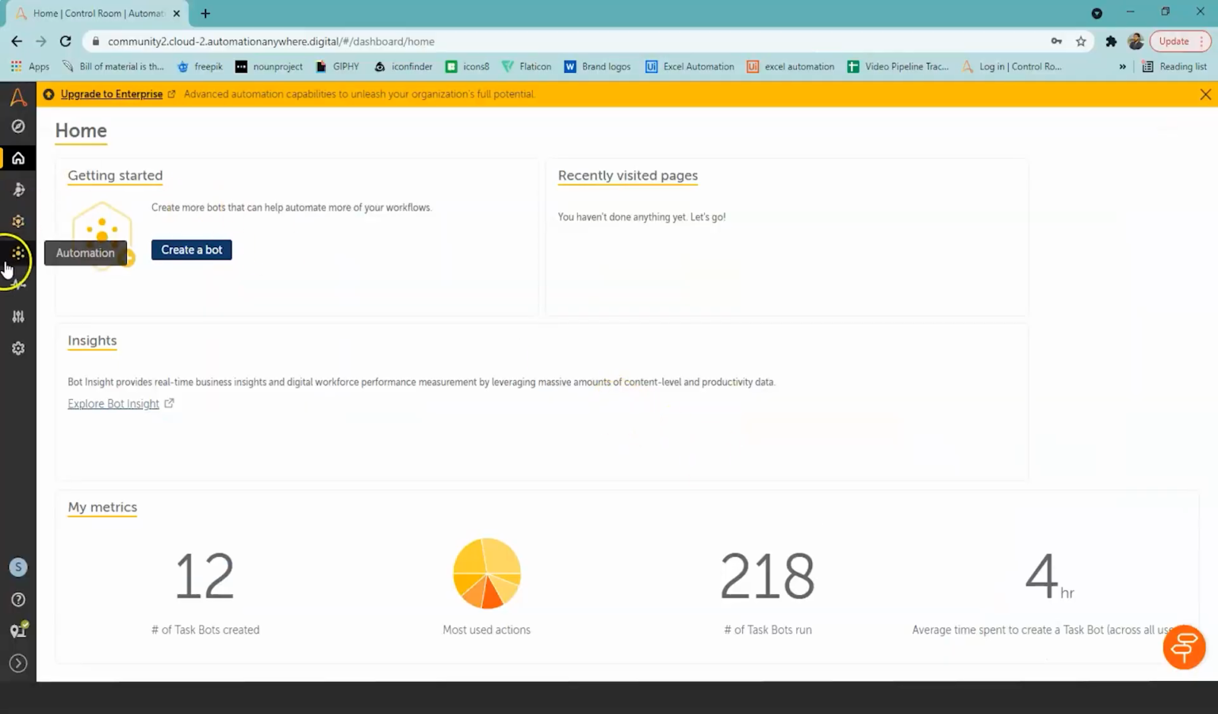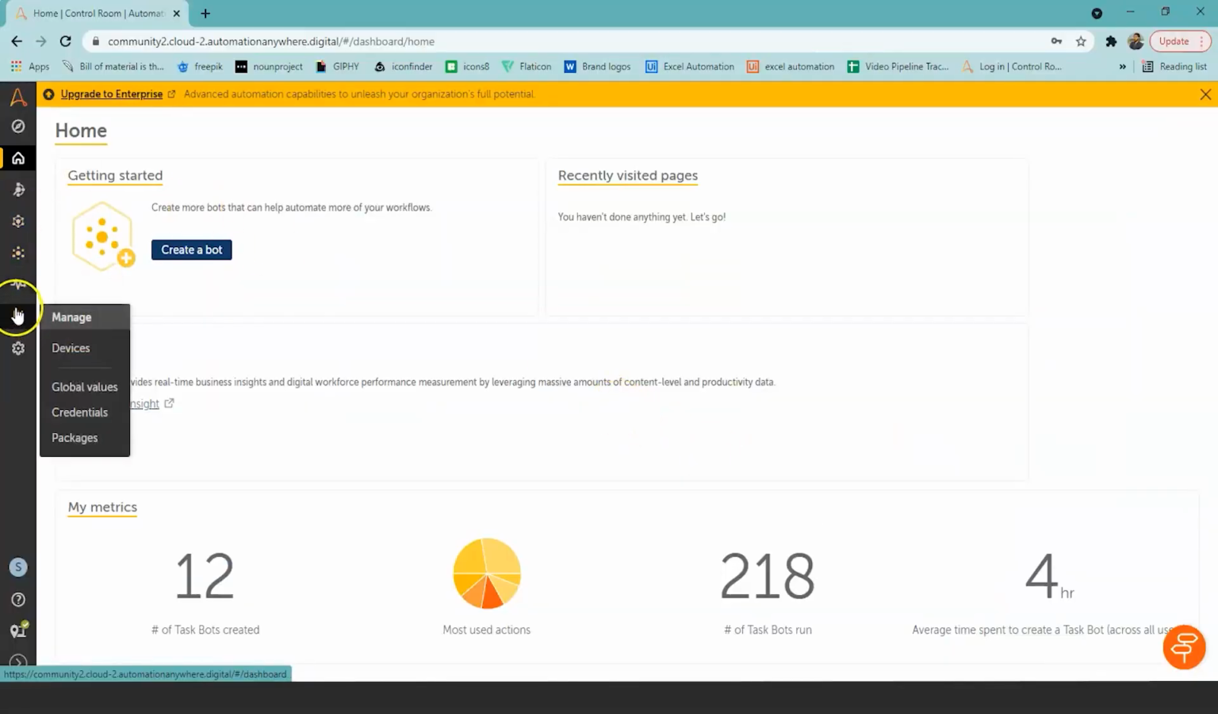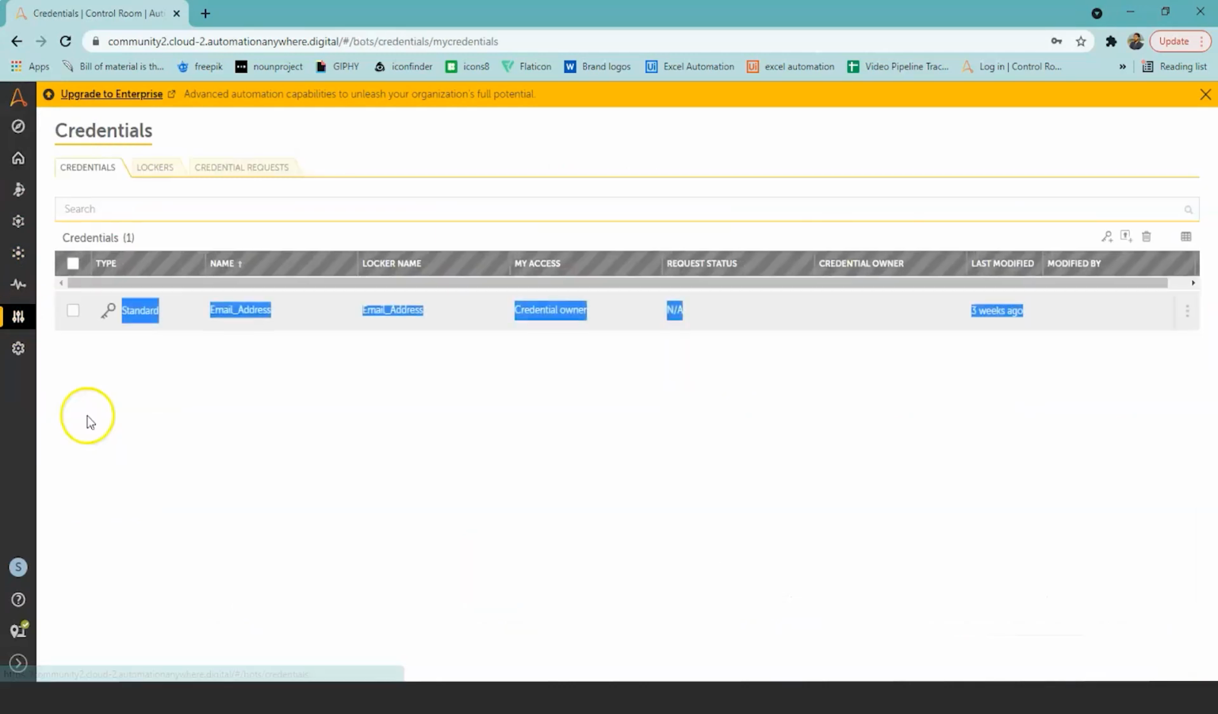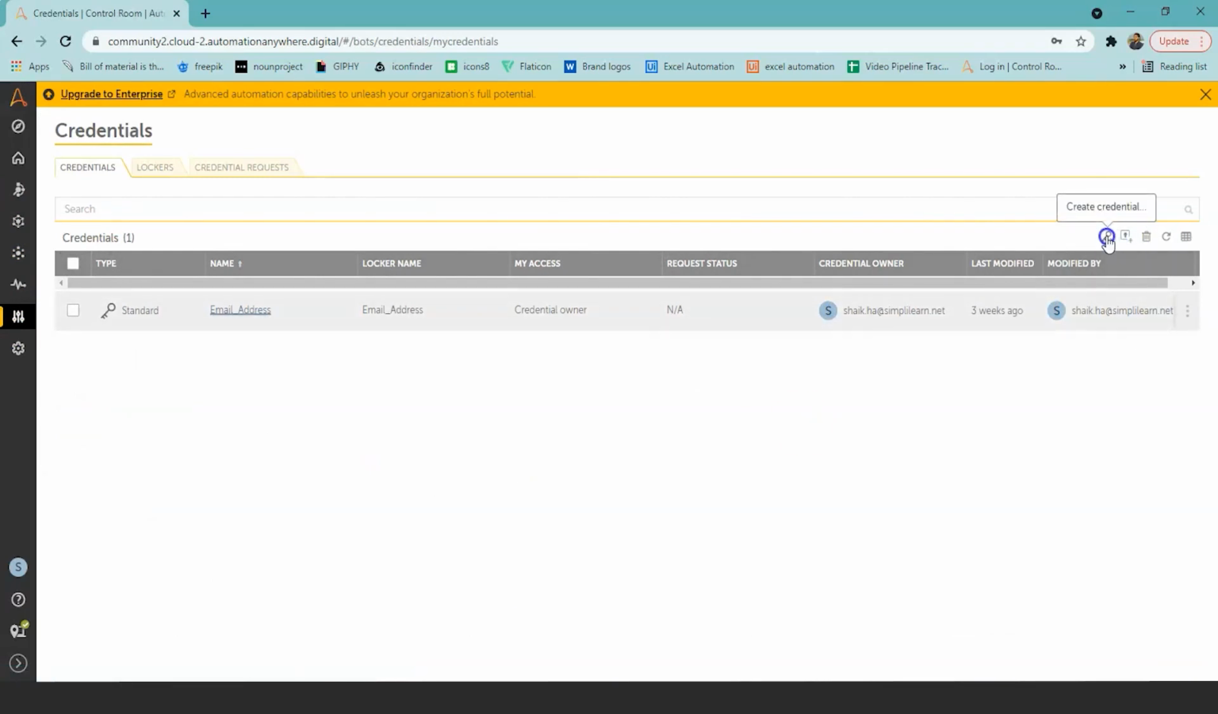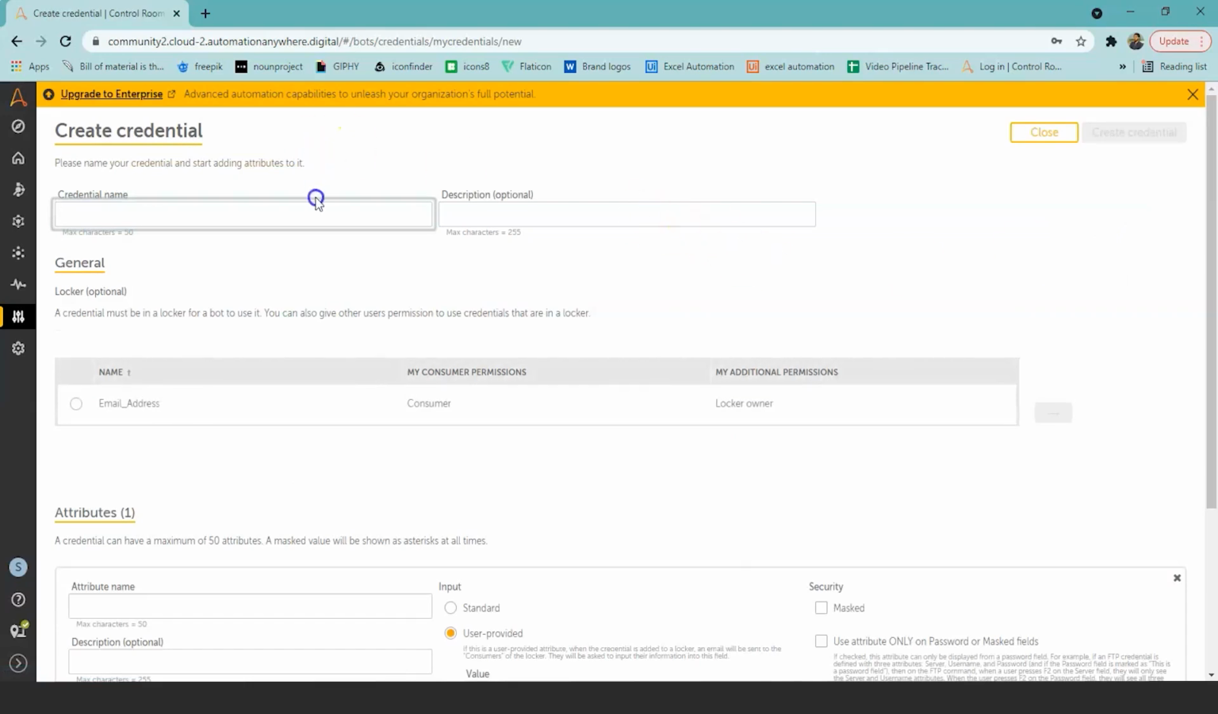In the control room, go to Manage. In the Manage, you can see Credentials. Click on Credentials. And if you go here, you can see Create Credential. Click on Create Credential. Enter the credential name. Enter the credential description, which is optional.